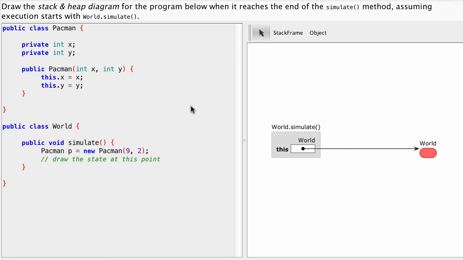Okay, now we're going to see how we allocate an object, namely an object of type Pacman. Here we have a class Pacman. It has two instance variables, x and y, that's a position somewhere in the game. It has a constructor here taking two arguments and initializing the two instance variables.